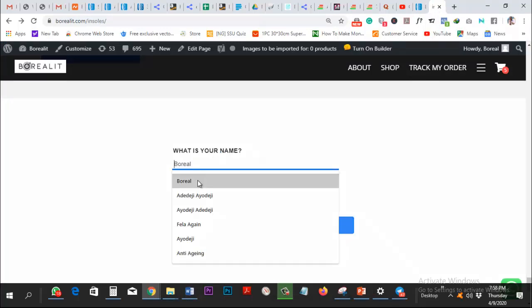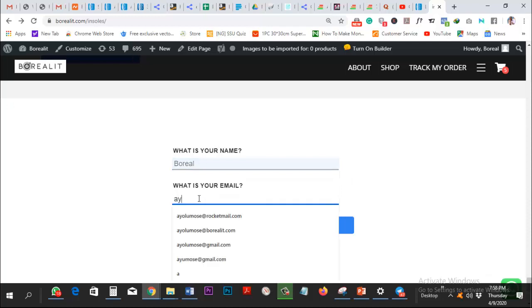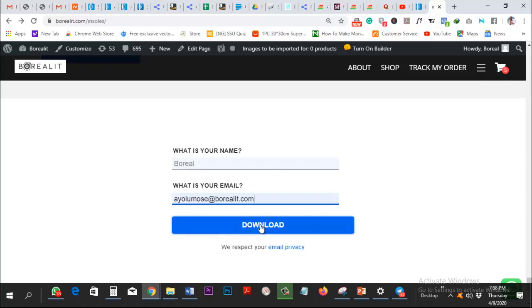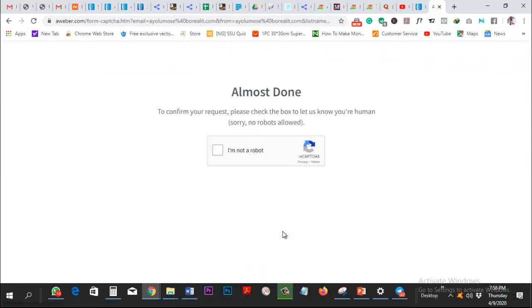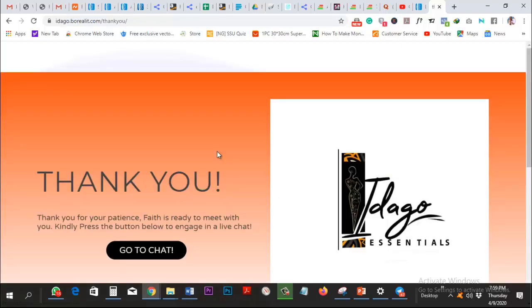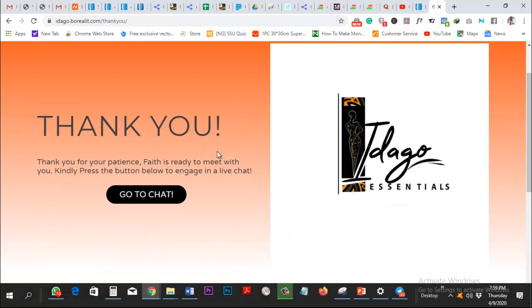So here I just put in my details so I can move away from here, and click on download. It's going to take us to the next page. Sometimes it does this, I guess, so that you're not a robot, and then we move to the thank you landing page. Boom, you see? That's how you link pages together.